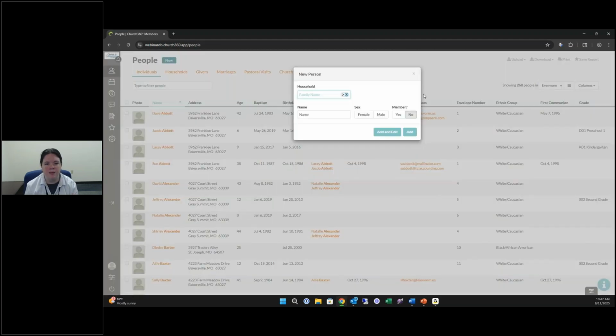Clicking here, you'll be able to put in whatever the household or family name is going to be. So this would typically be the surname. In this instance, I'll go ahead and add in the Wilson family here. W-I-L-S-O-N. As I start typing things in, you can see that existing households are being shown here.